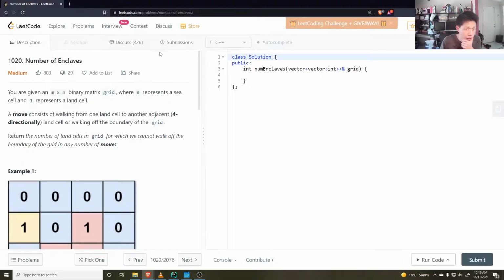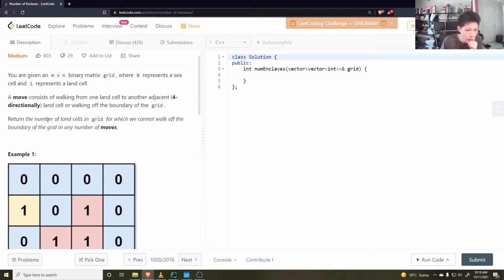Number of enclaves. You're given an m times n binary matrix grid where 0 represents a sea cell and 1 represents a land cell. A move consists of walking from one land cell to another adjacent 4-directionally land cell or walking off the boundary of the grid. Return the number of land cells in the grid for which we cannot walk off the boundary of the grid in any number of moves.